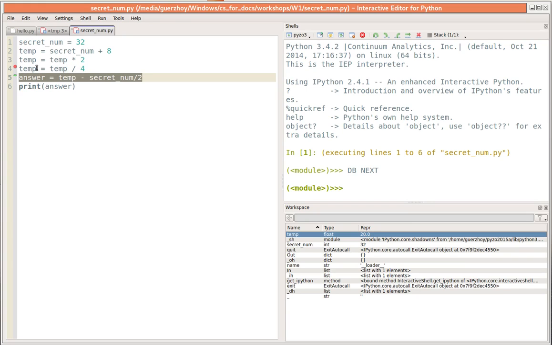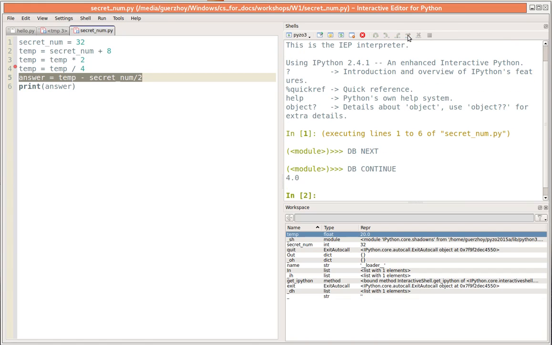Let's say that I don't want to run everything else line by line. I just want to run it all together at once. In that case, I would just press debug continue, which says just continue with a normal execution of the program. And again, we got 4.0 as the output.